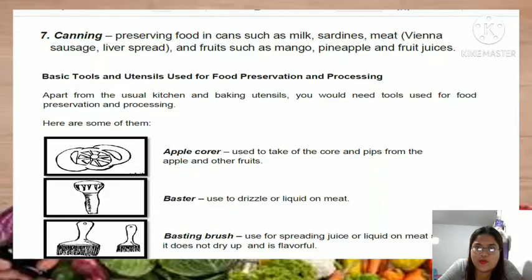Baster, used to drizzle liquid on meat. So, kinukuha po yung liquid ng mga meat. Basting brush, used to spread juice or liquid on meat. It does not dry up and it's flavorful. Yung karaniwang brush na pinapahid na ganyan para magkaroon ng, kumbaga, ma-wet po yung mga meat para magdagdag flavor po doon sa meat.